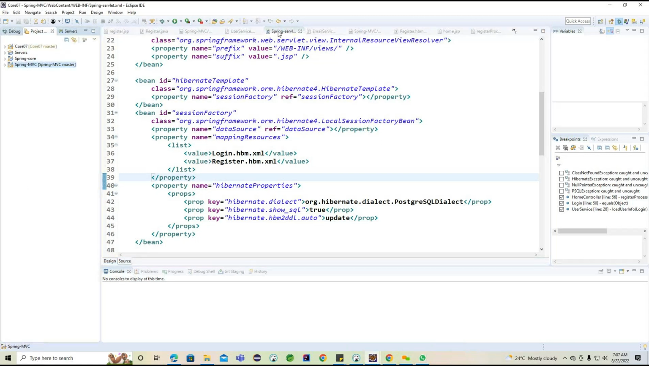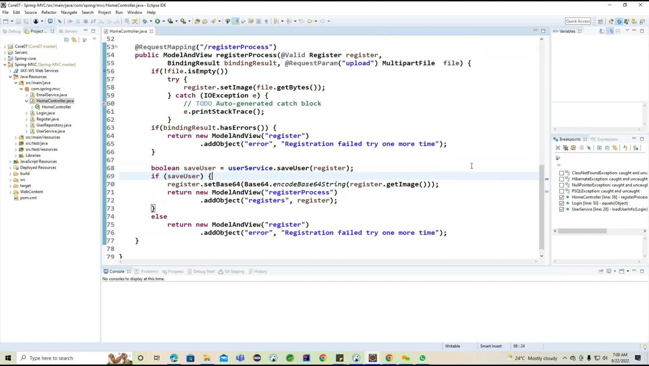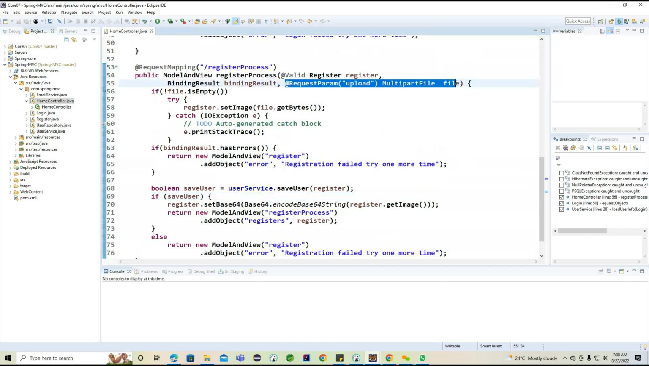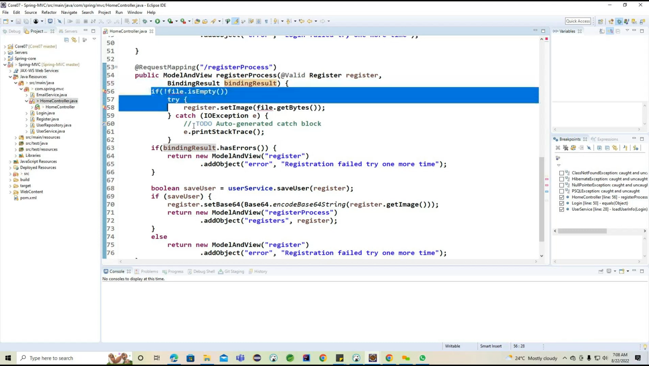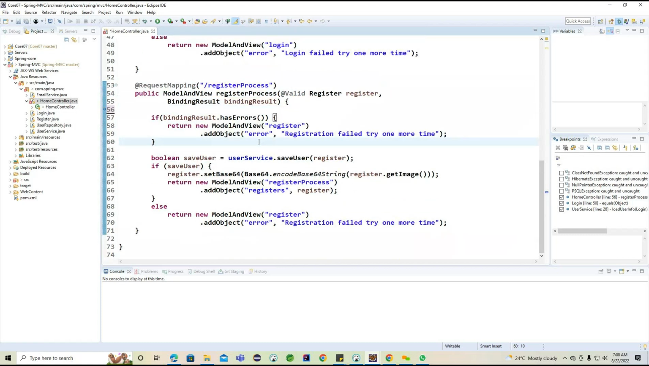So now if I'm going to open this particular home controller. Where is our home controller? So this is our home controller we have. Inside this home controller, what are the changes I need to make here? Getting the point. If we observe carefully, these are all the main changes we need to use here.